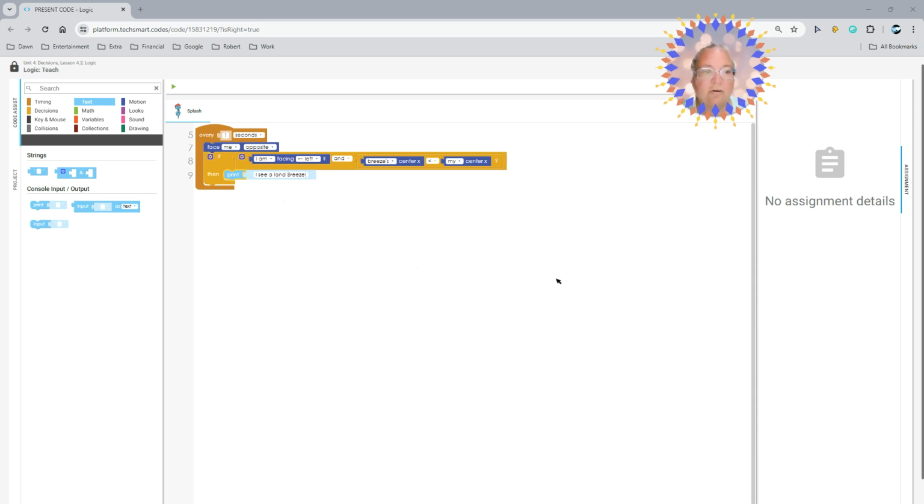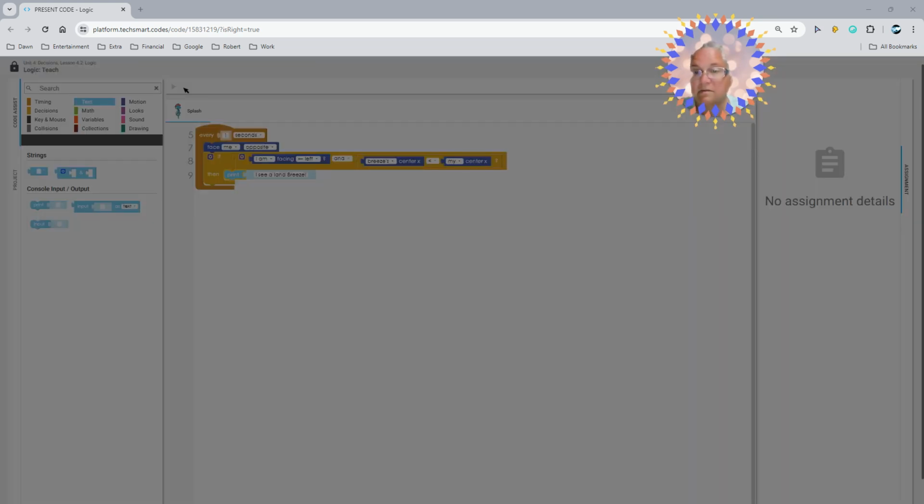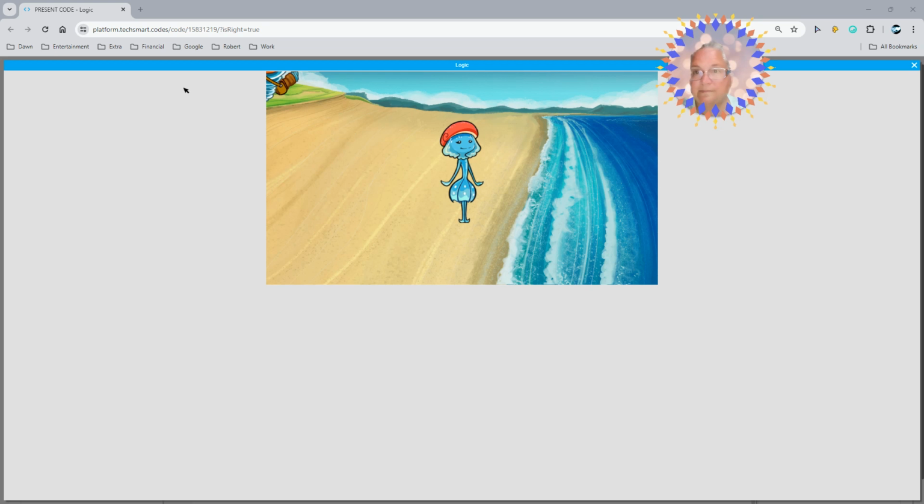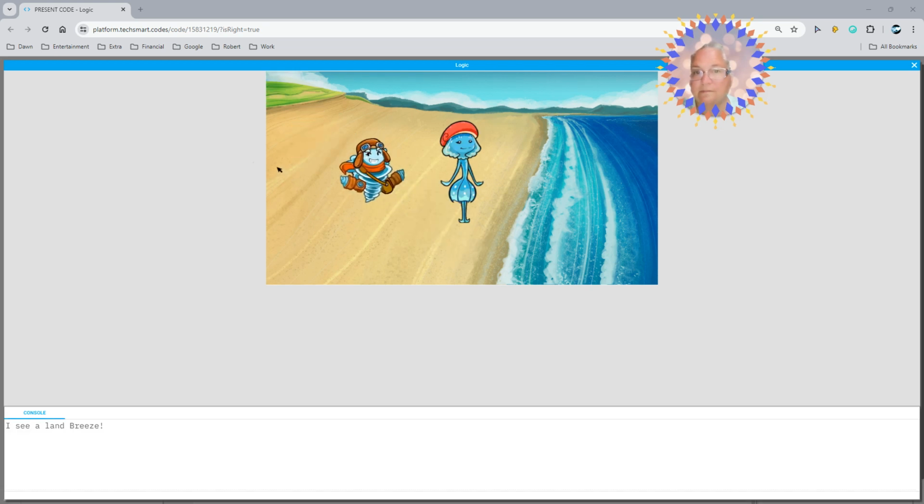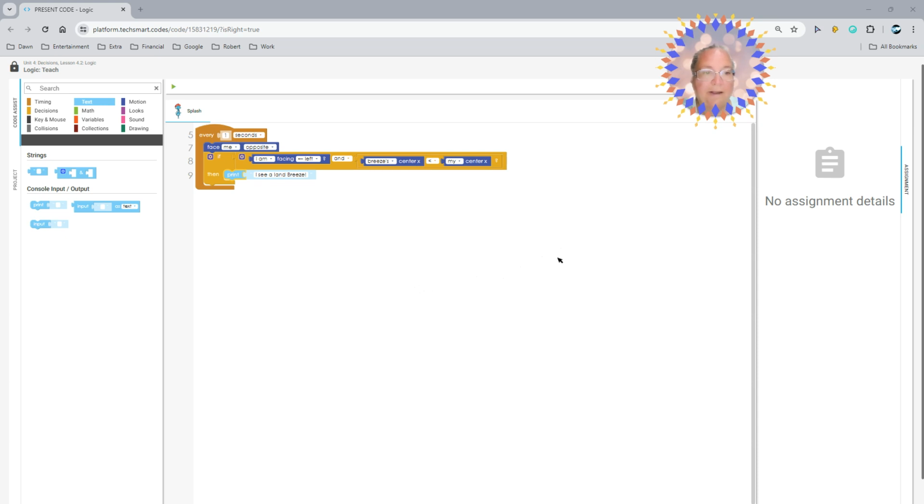Now, the first question checks which way Splash is facing. The second question checks which side Breeze is on. If Splash is both facing left and Breeze is on her left, then we want to print the message. Let's check this out. That's kind of cool. Okay, this works, but only if Breeze is on the left.